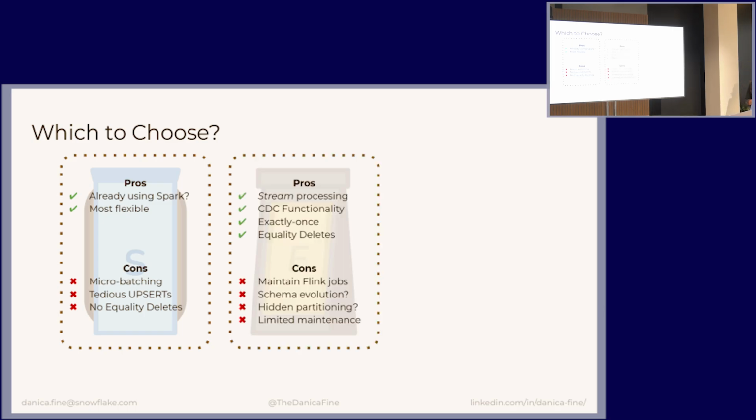For Flink, you do get a lot. We get the actual stream processing, flexibility to do batch as well, CDC, exactly once, equality deletes, only because they invented them. Cons, I mean, if you're not already using Flink, again, you don't want to add too much extra tech to your stack if you don't need to. Other big cons to think about is schema evolution. This is something, again, a selling point for Apache Iceberg. Can you do it in Flink? Yes, but then it becomes not real time because you actually have to pause the job and kind of refresh it. Hidden partitioning is another selling point of Iceberg that we didn't get into.